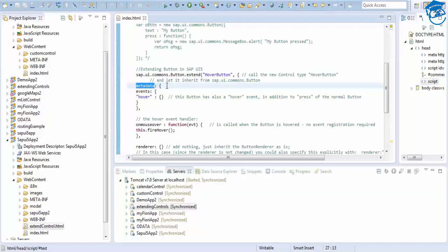Similarly, here we have the same class method called extend. We are extending. So this is a class sap.ui.commons.Button, and we are extending this with a new event called hover. So in the meta information, we have to give that. The meta information is nothing but metadata, which has properties, aggregations, associations, like this.